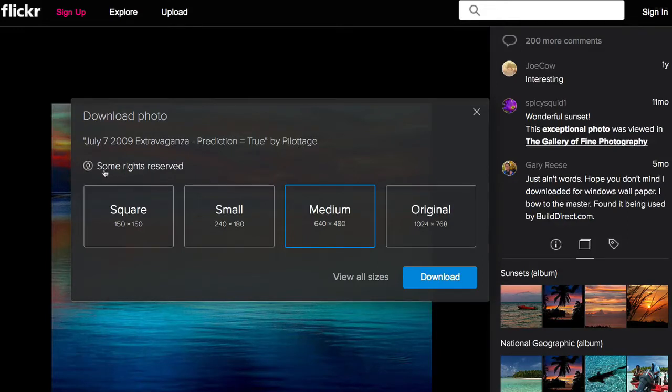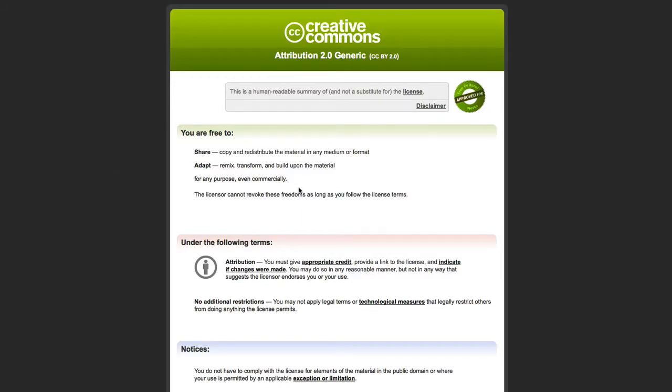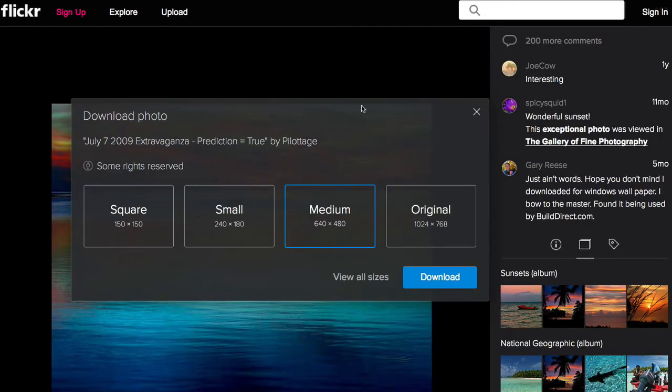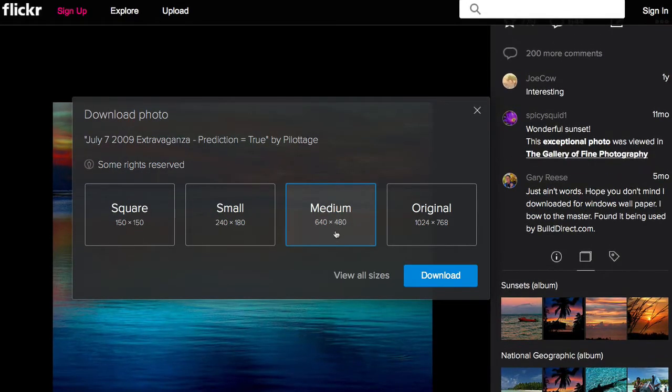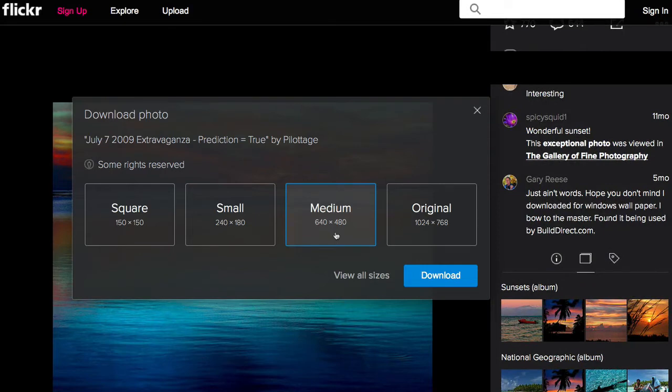And you also need to include the license information. This is the license information. This is called a CC BY license. And we can click there to get more information about the license. You can also grab that link and link to it in your attribution if that makes sense for the format that you're using. I'm going to download the medium size of this image. I'll click on medium and then download.